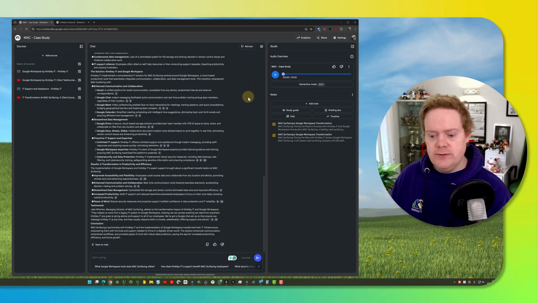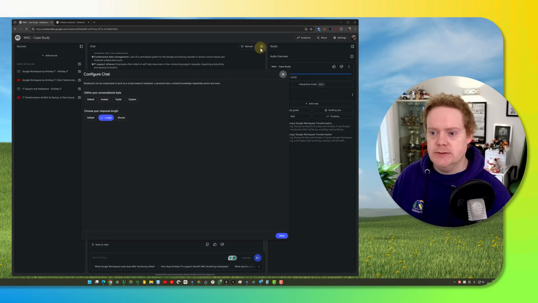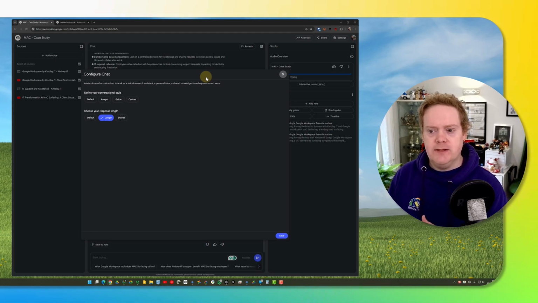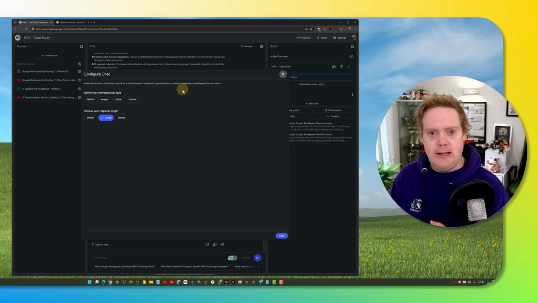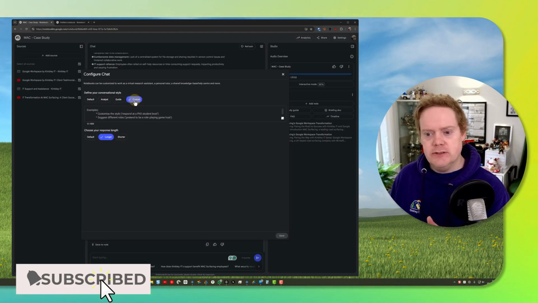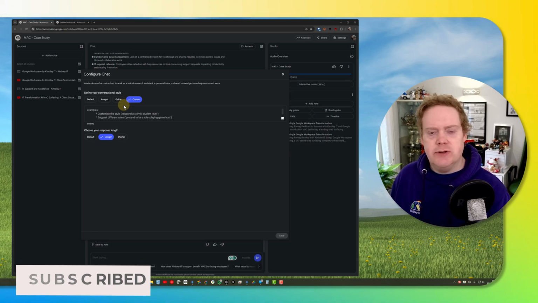Now, with the settings in chat, this is a feature that is exclusive to the Plus. You can customize the responses back to you. So if you click on the configure notebook button, it will come up and you can configure the chat. You can define the conversational style that NotebookLM will use when it's responding to you. So you've got the default option. You can have it as an analyst, you can have it as a guide, or you can actually create a custom one. If you click on custom, you can give some instructions on how it should respond.